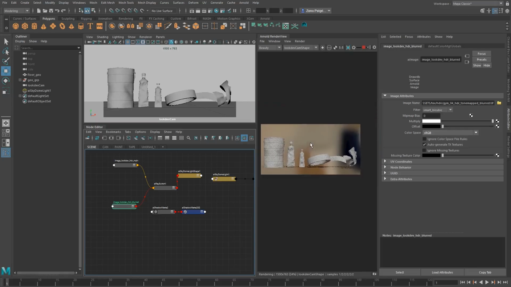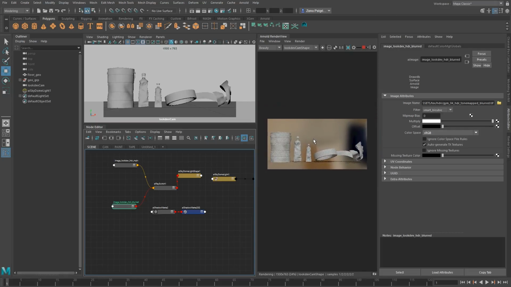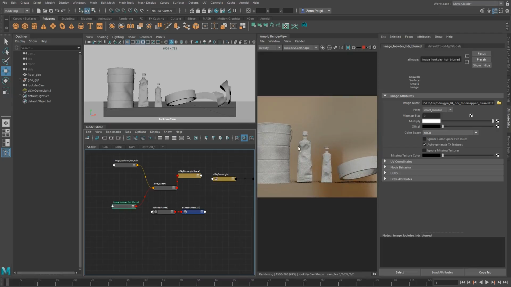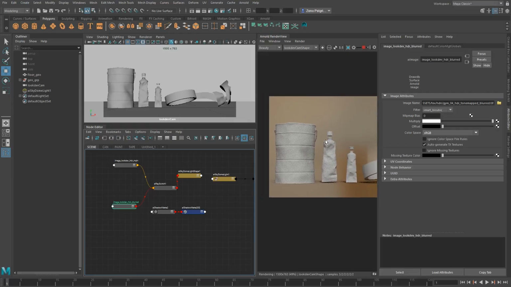Awesome. So now that we've done this, we can start shading our objects, and I'm super excited to show you that. This is what we've been building up towards. So yes, see you in the next lesson.